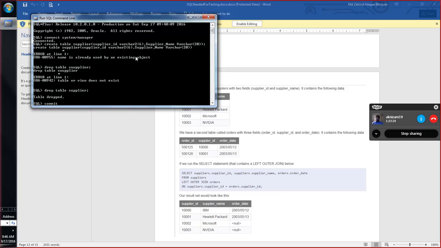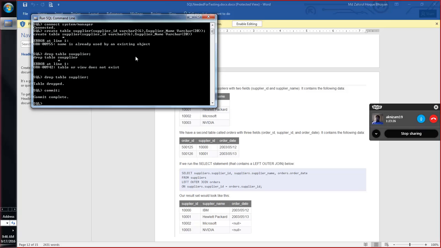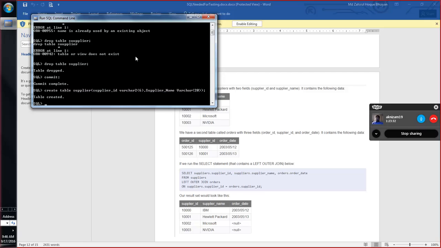Now we can create the table. Let me commit it. Okay. Now let's create the table. I will bring the same statement without typing this one. If you press up and down, that's how you can go up and down through previous statements.